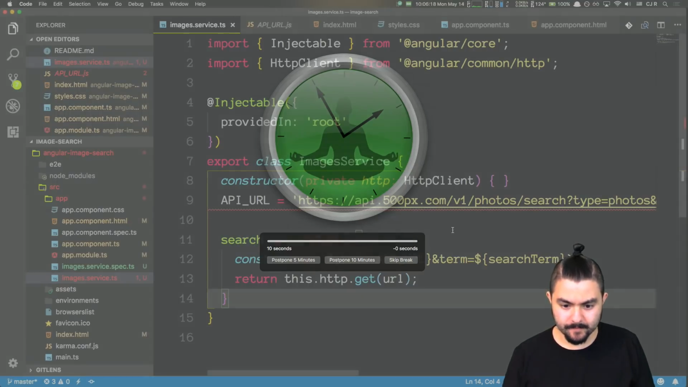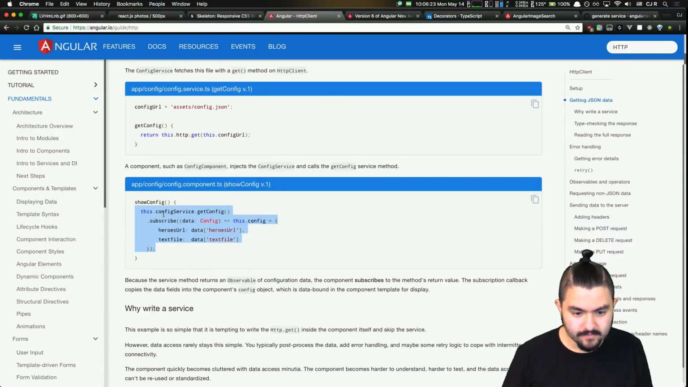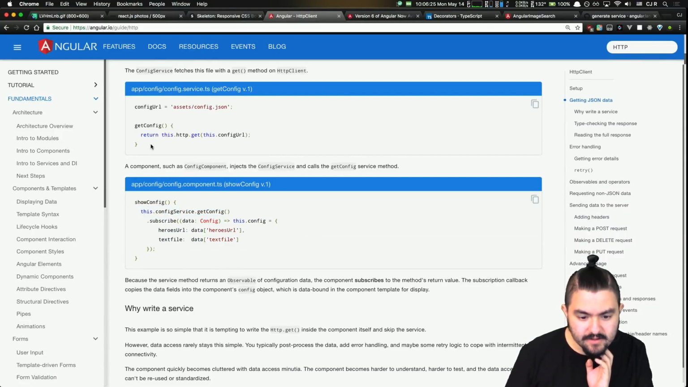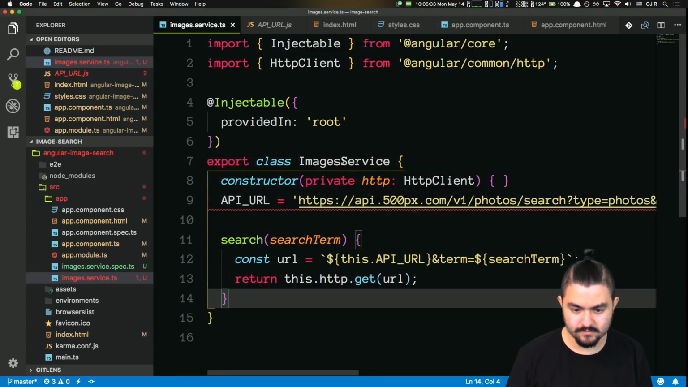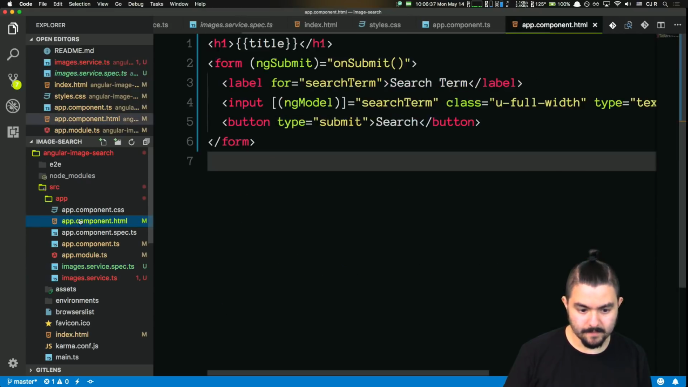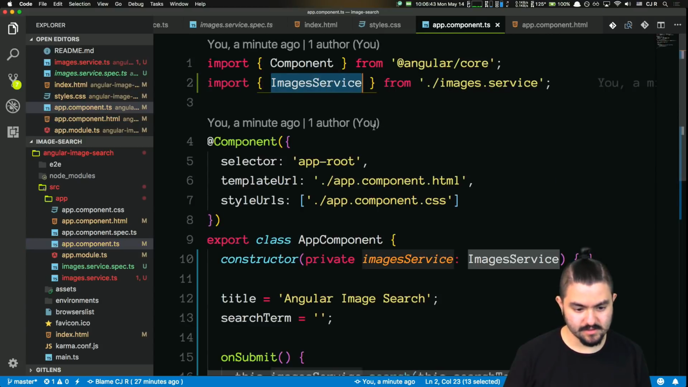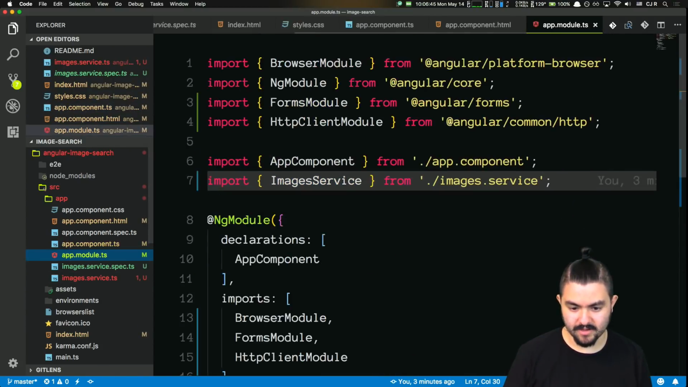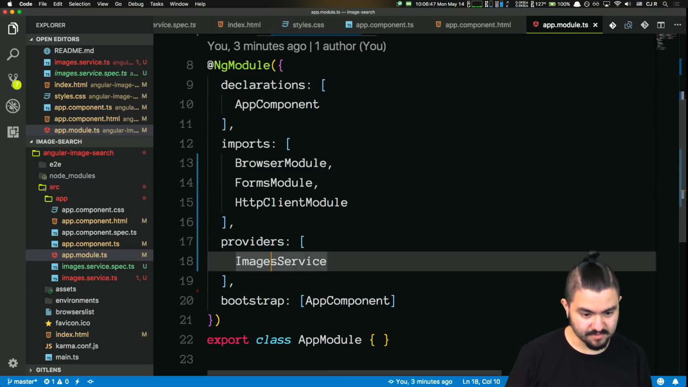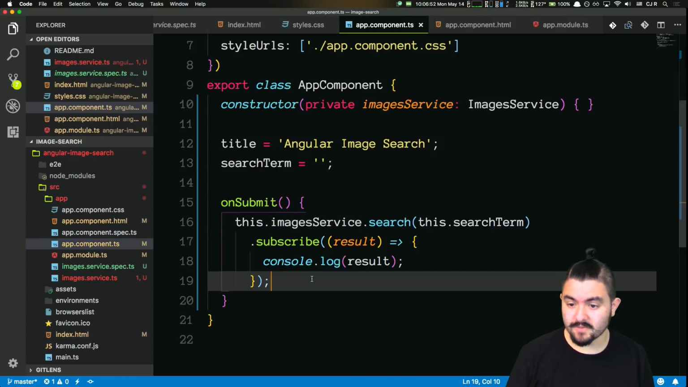Let's see. If I look back at that example, getConfig is defined on the images service. In our component file, we are bringing in images service. In our app module, we are bringing in images service and specifying it as a provider. Are you sure about that, Angular?